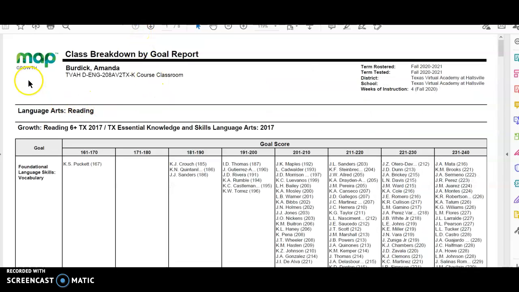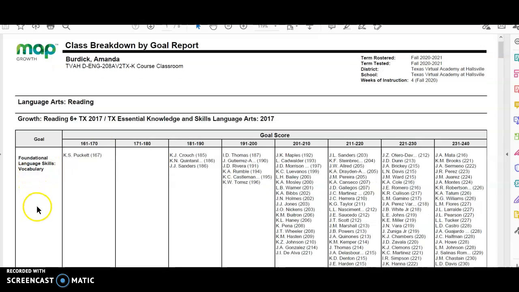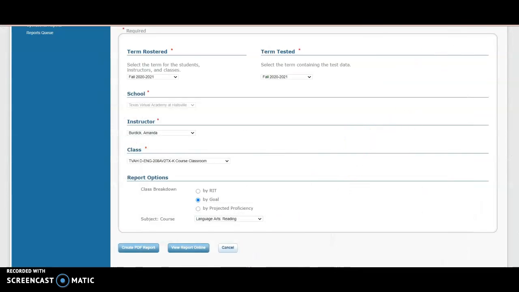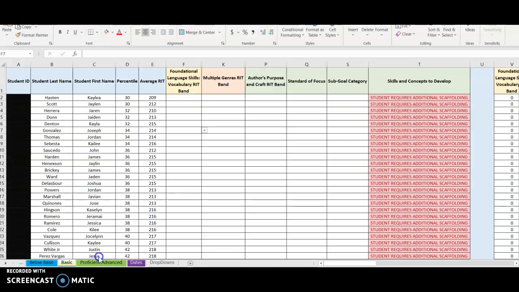And there's the first page of it. It'll say class breakdown by goal report. You've got your foundational language and skills, your multiple genres, and your author's purpose. So once you have this report pulled up, you're ready to start plugging these numbers into your document. The easiest way to do this is to have these on two screens, which obviously if I'm videoing, I cannot do that, but have these on two screens where you can see the student's name over here and have your report pulled up on the other side.